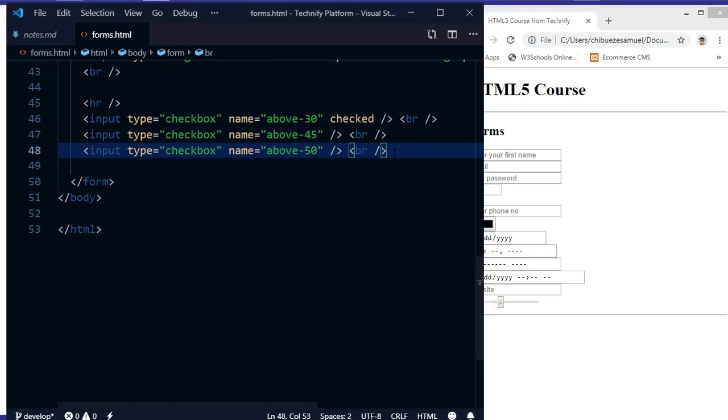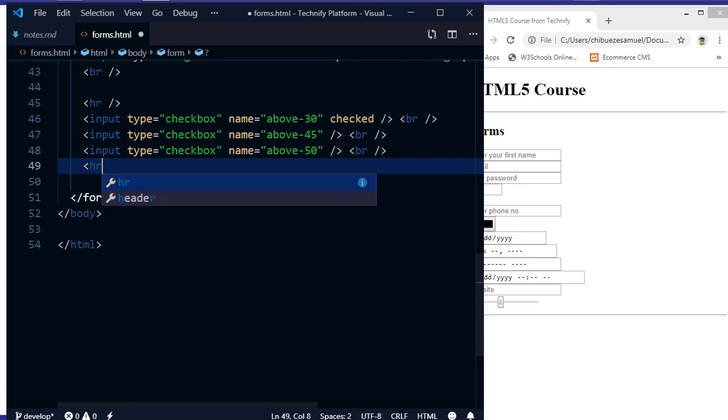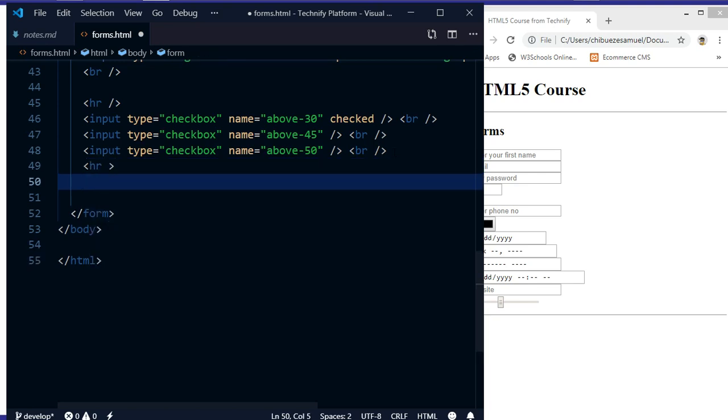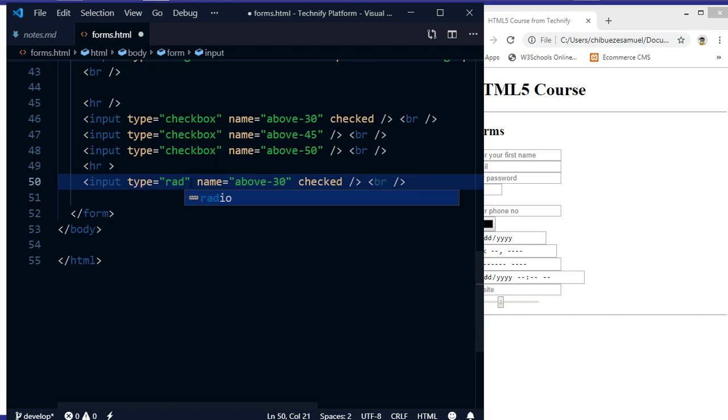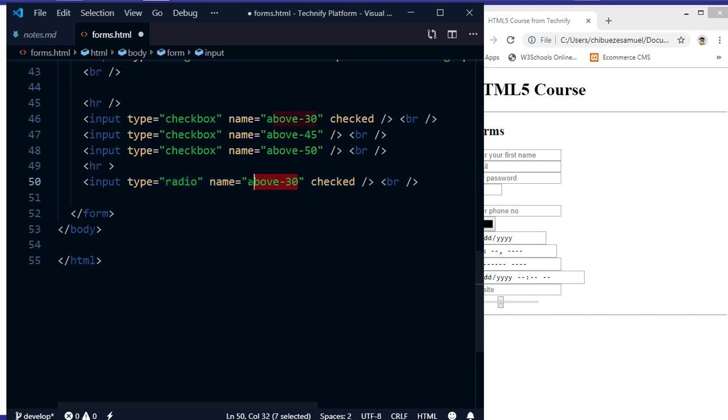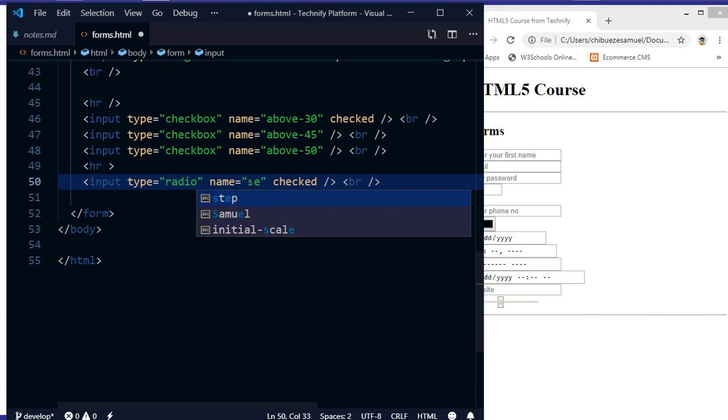So we also have another one. Maybe I will be using a horizontal rule to separate it. We also have another one, input type of radio, for radio buttons. And the way this works is, if we have, let's call this gender.